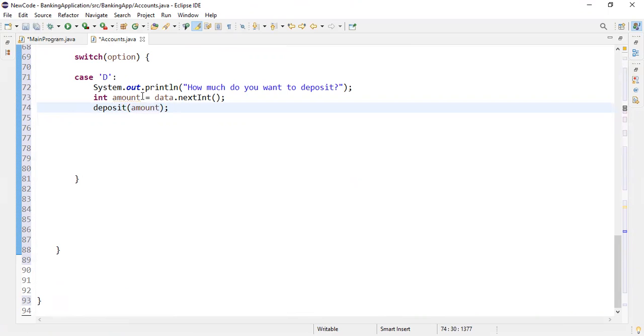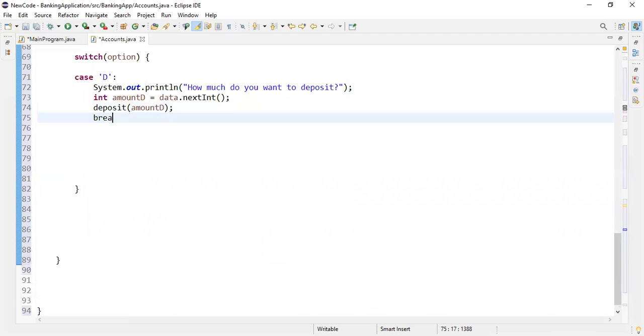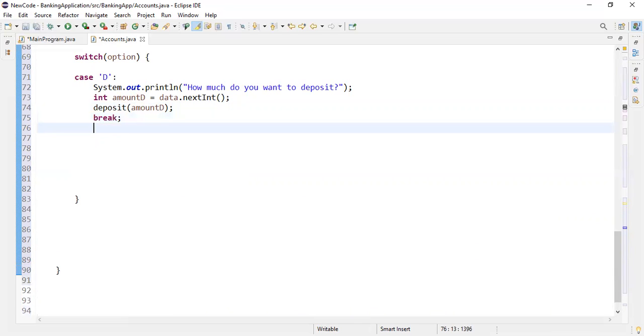I could give this another name. I could say inAmountD for deposit, right? I guess that could be because we've already used amount several times. That's not problematic in a compiler sense, but it is problematic in terms of how we want to see things and differentiate between variables that we have. And so here they say, how much do you want to deposit? I deposit a particular amount and it breaks.